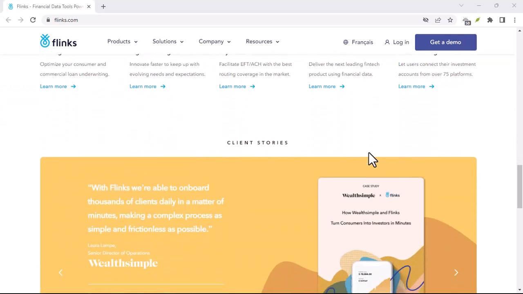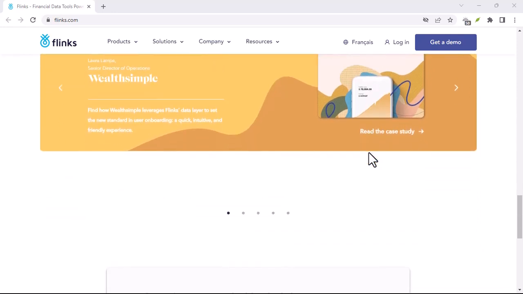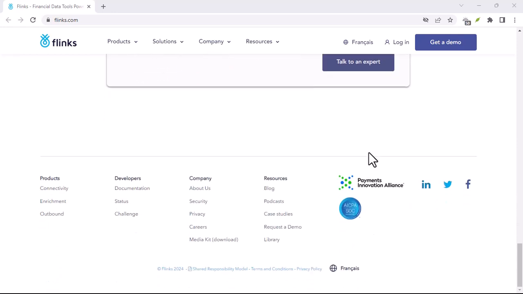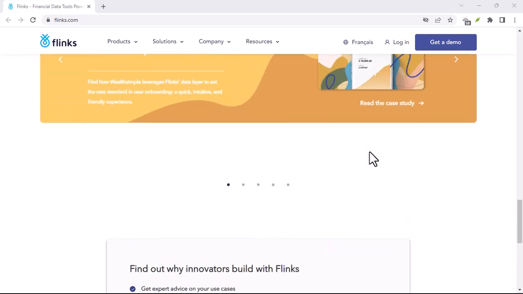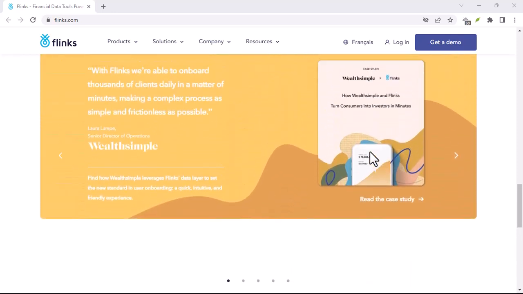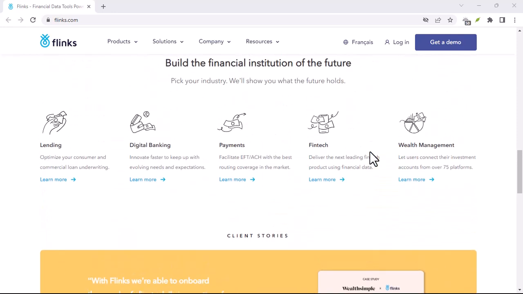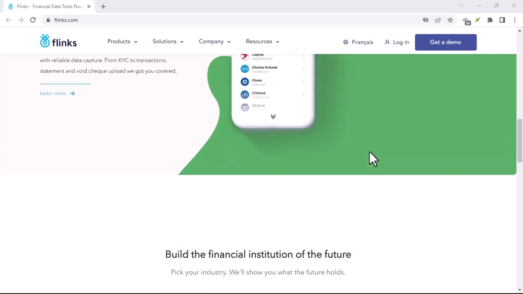Now, the question that probably brought you here: how much does Flinks cost? Unfortunately, Flinks doesn't publicly advertise their pricing structure. This is fairly common for B2B, business-to-business, companies like Flinks. Their pricing often depends on factors specific to your business needs, like the volume of transactions you expect or the level of support you require.